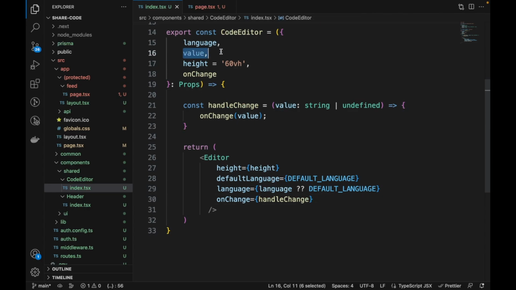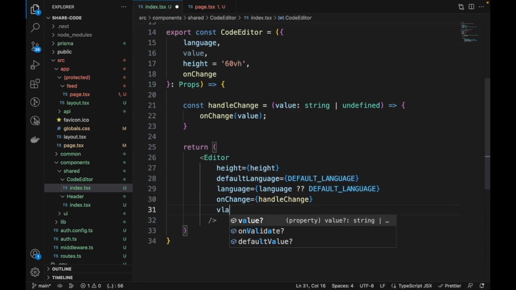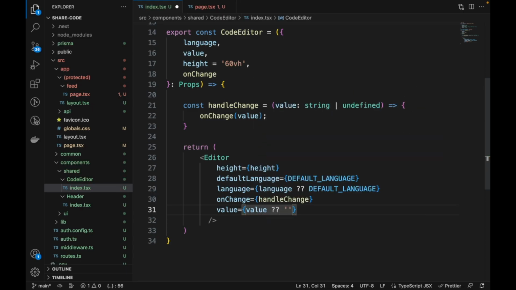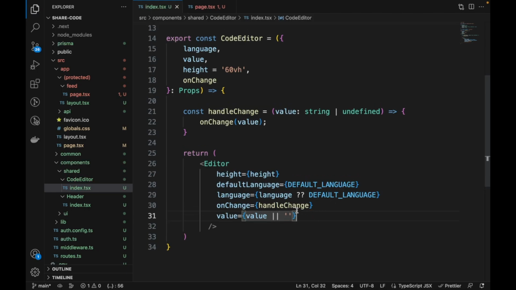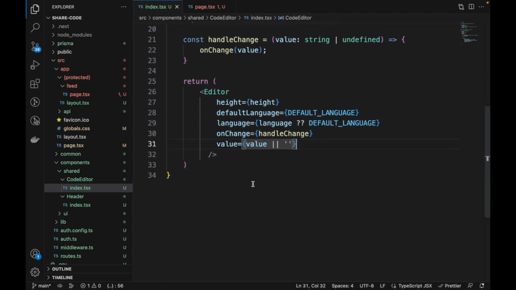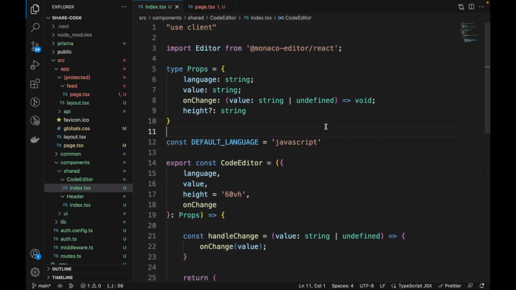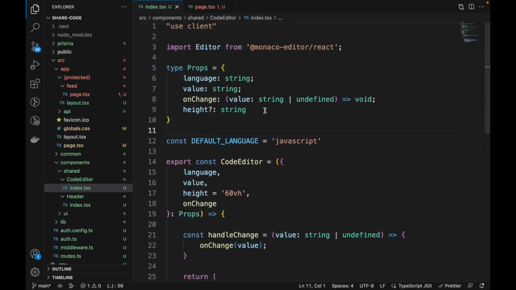And also this value we want to use. So let's add that, and this will be value if we already have it. If not, then it will fall back to a blank string. So no null or undefined will be written on the editor. So this is our reusable wrapper of our Monaco editor, which we have already built, and this will be used everywhere. Let's change to this.